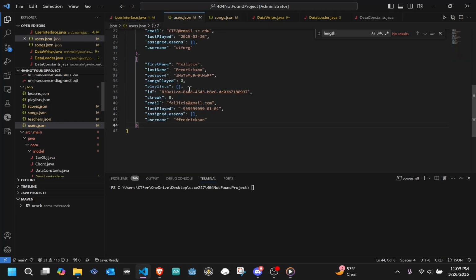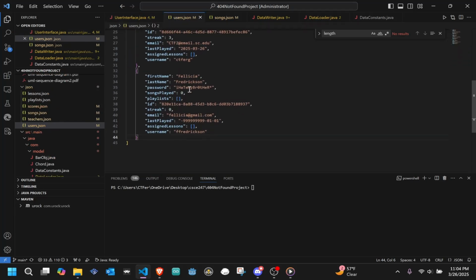All right, so let's run through the sign up scenario. If we go over to our JSON file, which contains all the users, we currently see some other users, but at the bottom, the key one is a person named Felicia Fredrickson. Felicia is signed into the system, and her username is F Fredrickson.